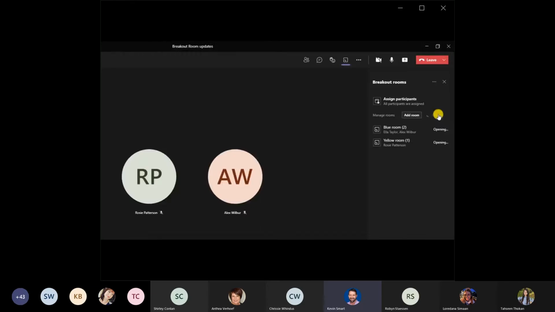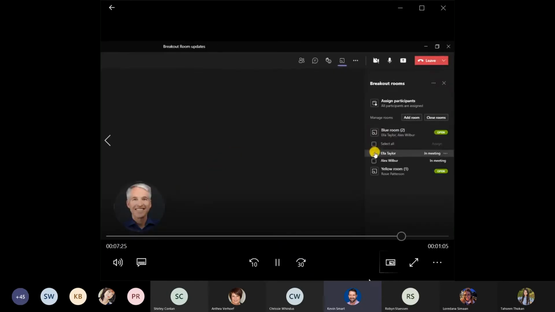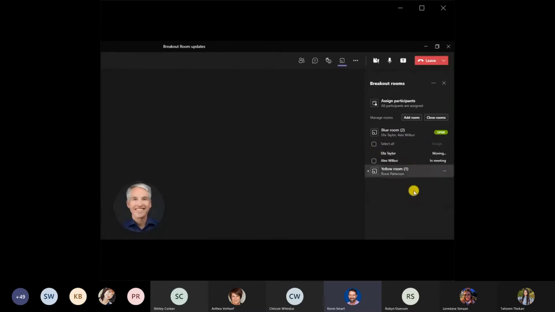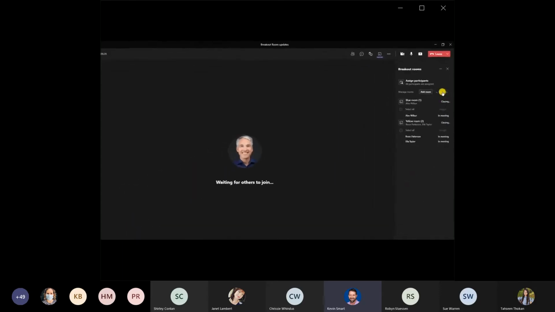Now let's say while the rooms are happening, I want to move Ella from the blue room into the yellow room. I can expand this, and I will select Ella, and I click Assign. And I'm going to move her to the yellow room. So it says Moving, and now Ella has been moved into the yellow room. So you can move it while the room is open. Now we're going to close the room so I can show you the final feature. Closing rooms.